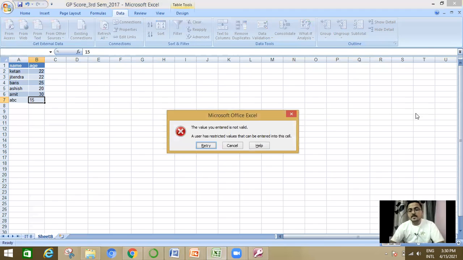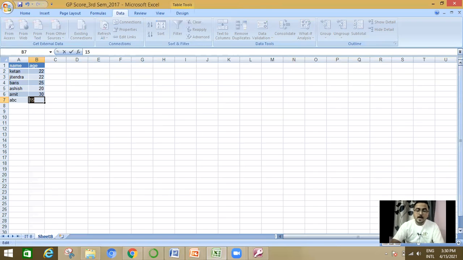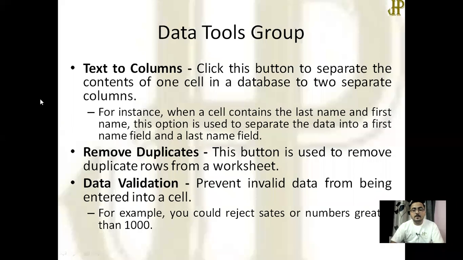Here, a message will arrive: the value you entered is not valid, because you already applied data validation on the age column, so the age could not be lesser than 18. So you can retry. I'm going to write a value from 15 to 18. Now you can see that the record is saved. By this, you can minimize errors.